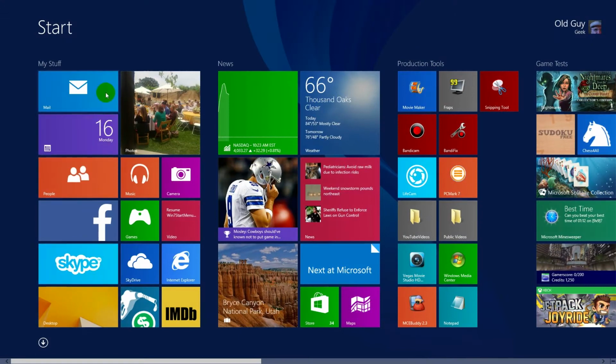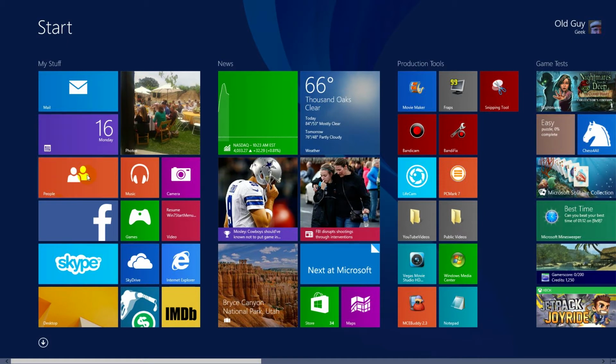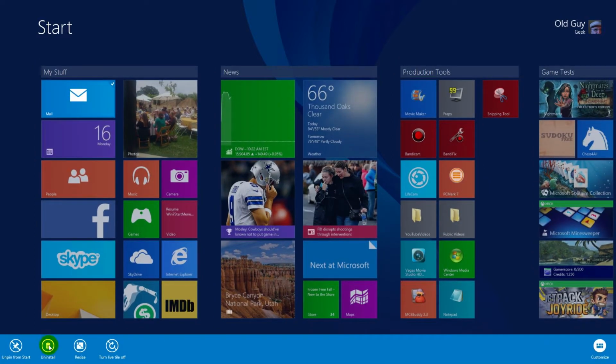So why are tile sizes important? Well, because they draw attention to your most important programs. So you can have more programs on it, or you can draw attention to ones that are important to you, that you use every day, maybe Facebook or Skype or something like that. So how do you do that? Well, it's done in 8.1 the same as 8.0, but you have a couple different sizes. If you click here, there's 4 sizes now instead of 2.